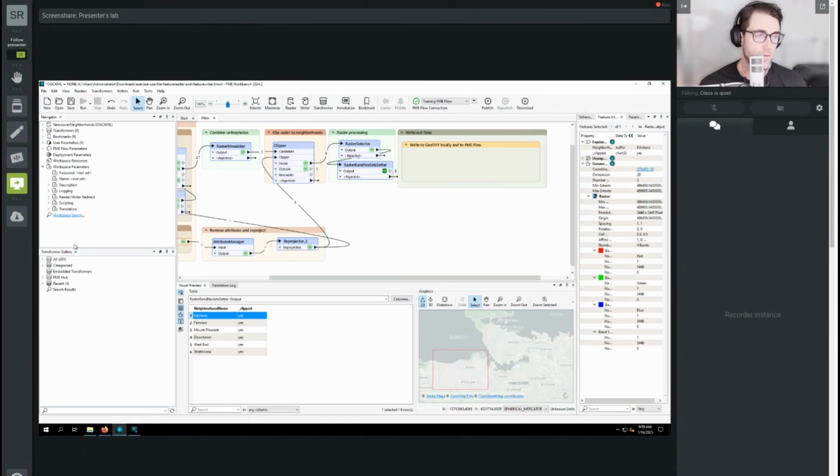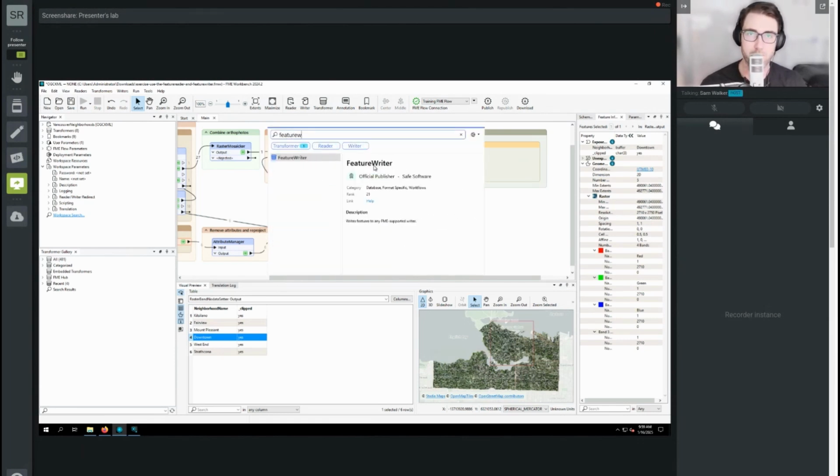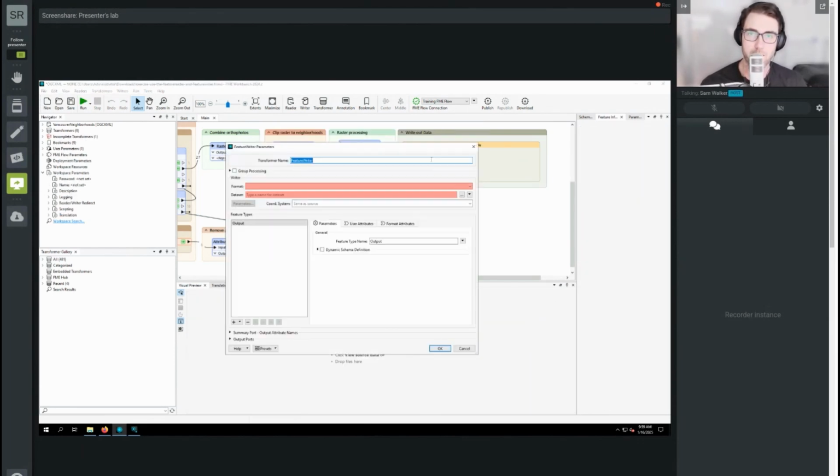But what I'll do next is add a FeatureWriter. So we're going to write first locally, and then in theory, we're going to upload to FME Flow. We'll see if that works as intended. Yeah, you can see we now have these individual rasters for each neighborhood. That's the goal here. So let's upload these. We'll write them out and then upload them. So first off, FeatureWriter. This will let us write these out locally.